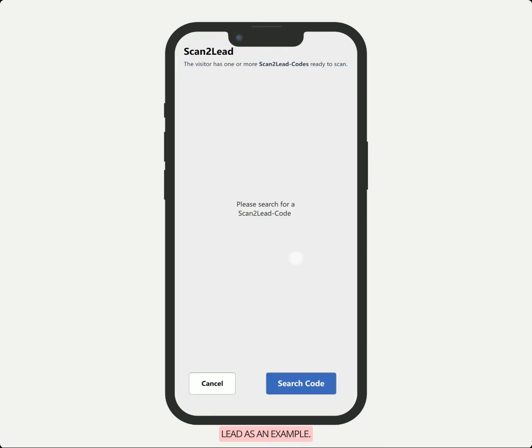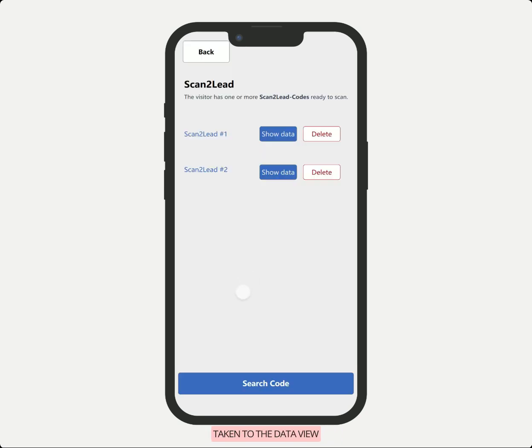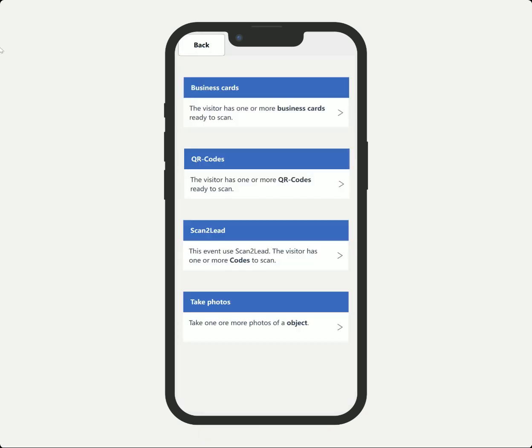Let's take Scan2Lead as an example. Here you can also use the camera to scan the specific QR or barcode provided on the visitor's badge. Once it's detected, you'll be taken to the data view, where you can review and confirm the collected information.